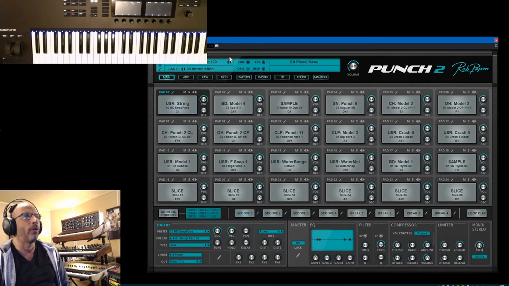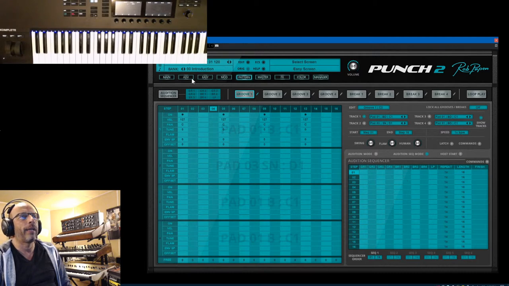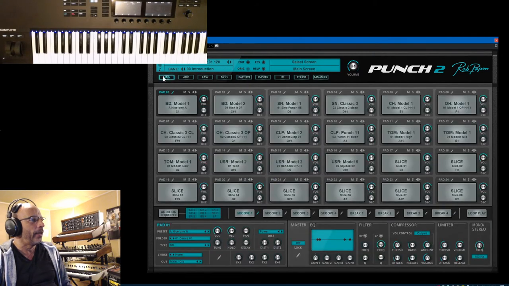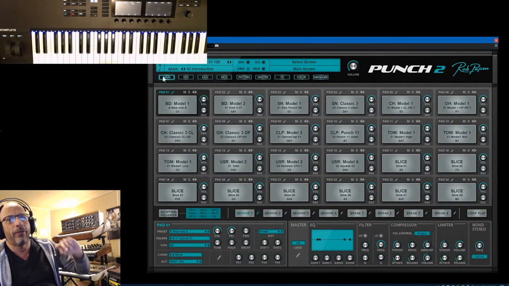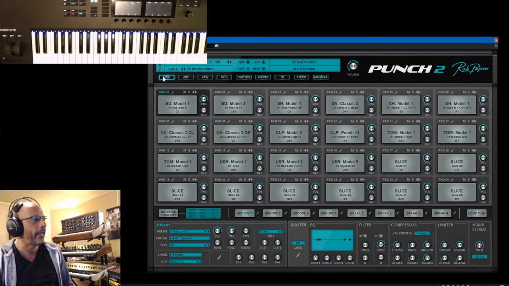Oh, that's the string model. The patterns here, if you have the audition mode, you can extract this as a MIDI file. If you have the MIDI file, then you could extract the audio simply by using the computer. So currently we don't have an audio recording of Punch 2 playing as a WAV file.